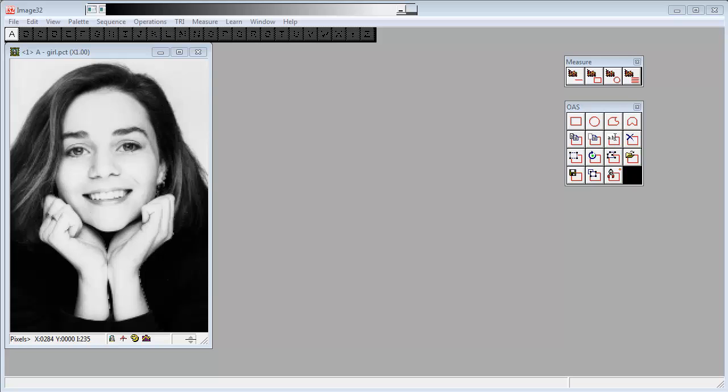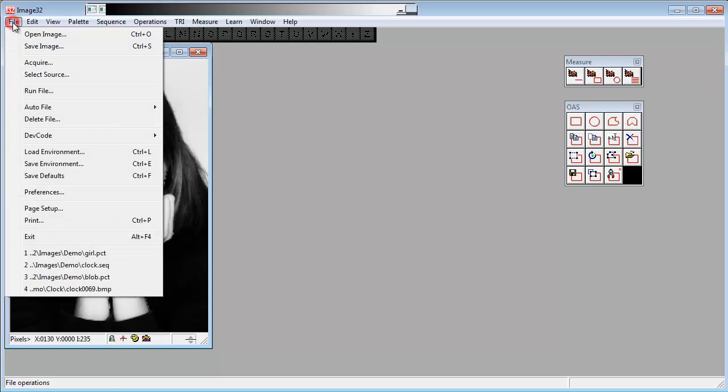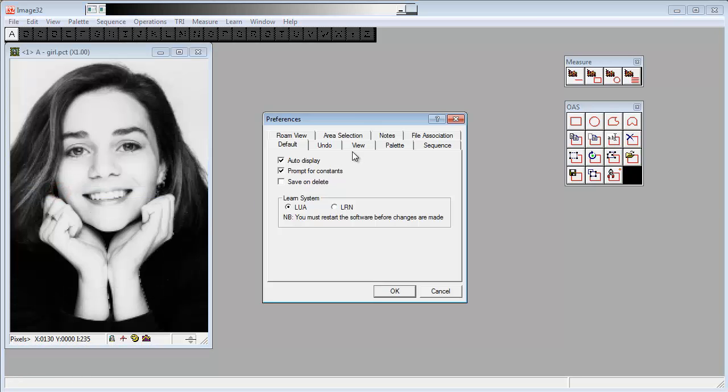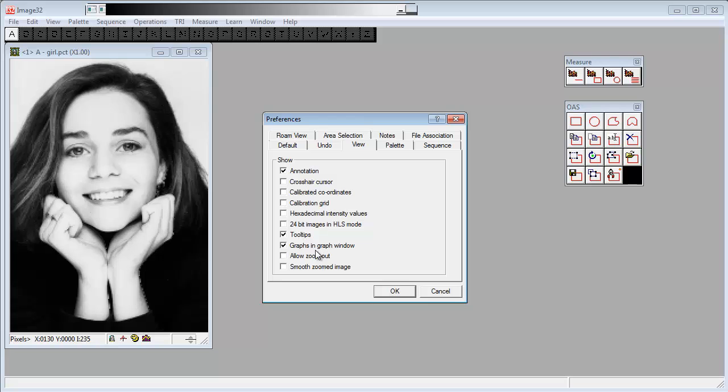Sometimes it's useful to be able to have a graph bound directly to an image window. This allows multiple graphs and images to be maintained within the application program. To do this, we need to make a change to the system preferences. We go to the File menu, Preferences, and the View tab, and then we will select or deselect Graphs in Graph Window. Now what this is going to do is to send the graphs directly to the image window rather than to a separate graph window. So I'll now press OK.